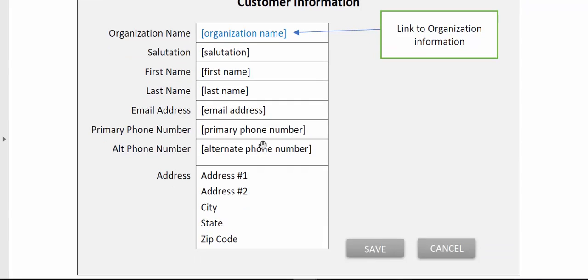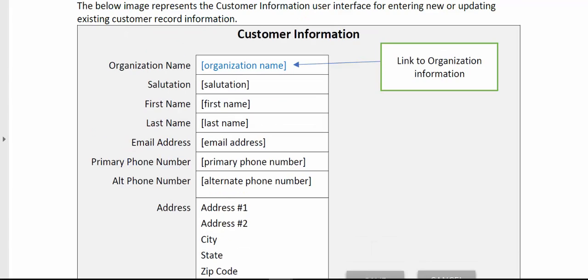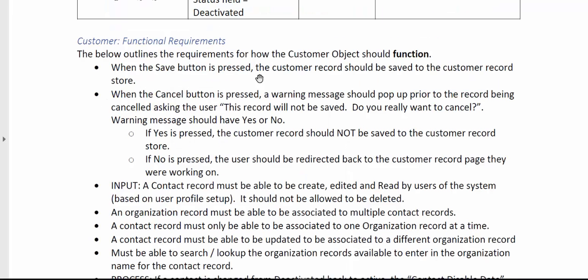So looking at the user interface, what should happen if I click save? What should happen if I click cancel? What happens if I enter a wrong address? What happens if I enter an email address that already exists in the system? Are there error messages that need to pop up? Or should the form change dynamically if a user enters or selects a certain value in a field? Should other fields become available for them to enter? So that's why these functional requirements are important. These tell the developer what they need to know about how the user interface they are building should function.